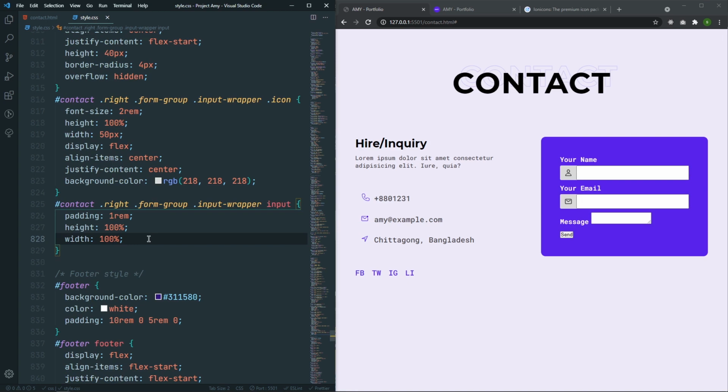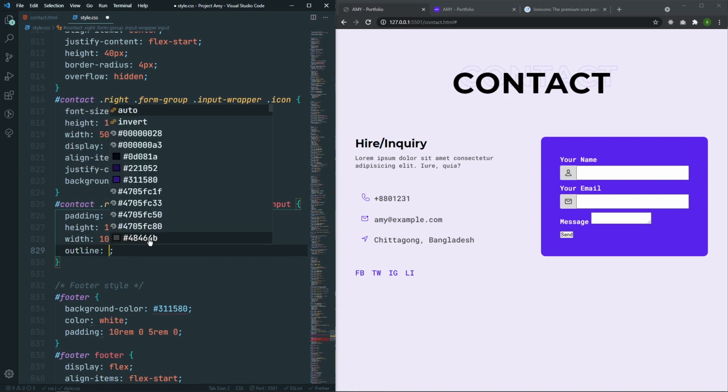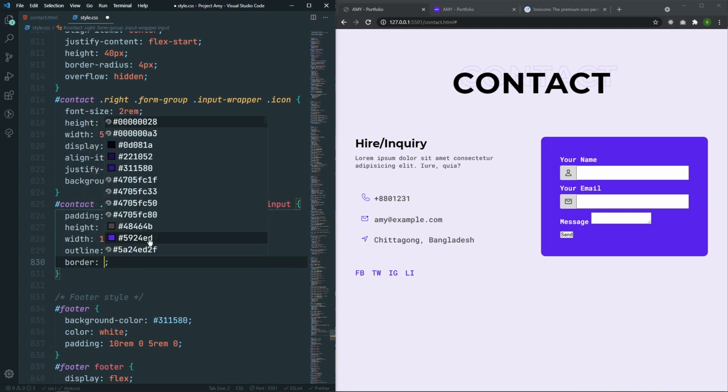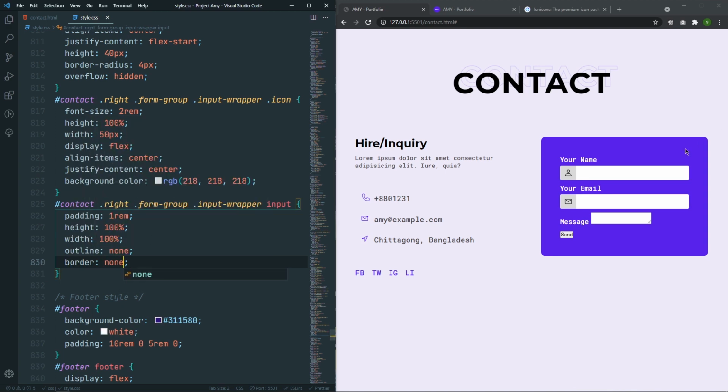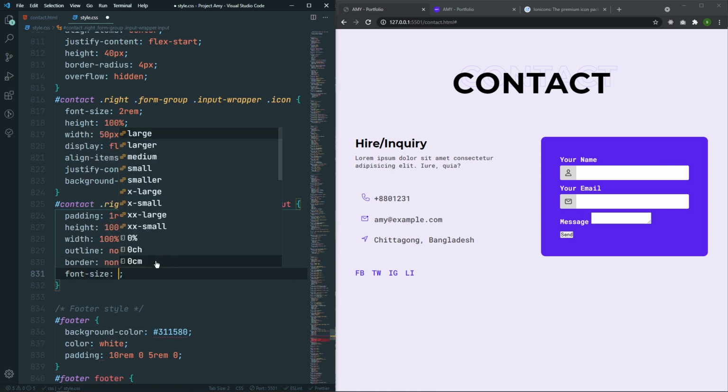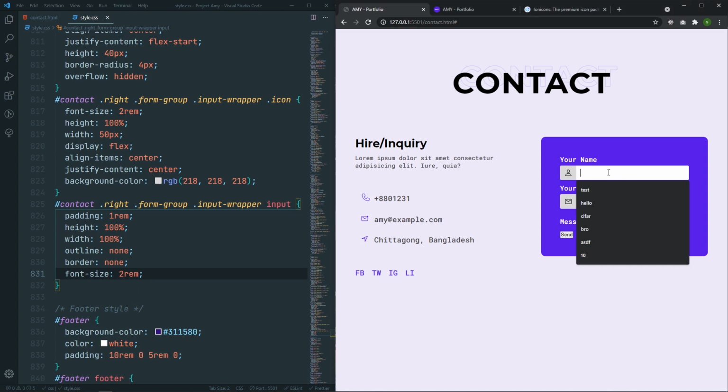Perfect. And I need to remove the outline here, so outline will be none, and also the border. Right now as you can see we have no outline, and also we don't have any kind of border. We also need to change the font size, so font size will be 2 rem. If I do, and if I write something here, as you can see the font size is now bigger. So that's it.